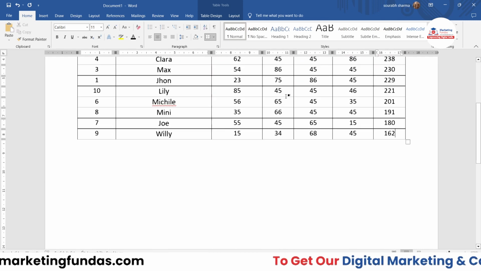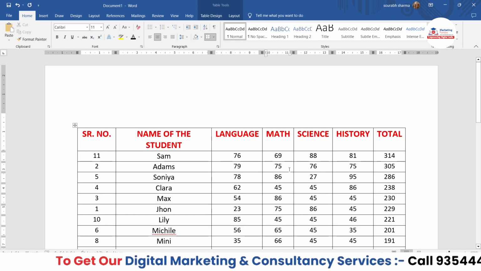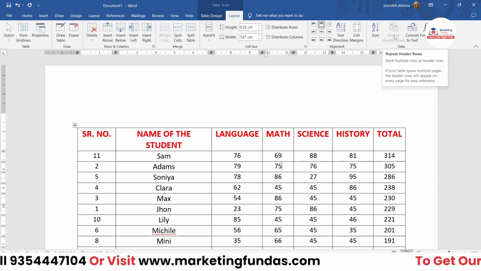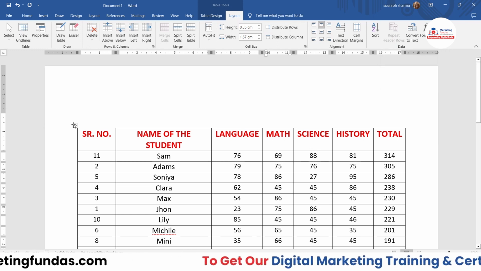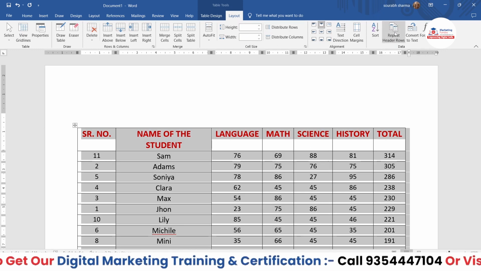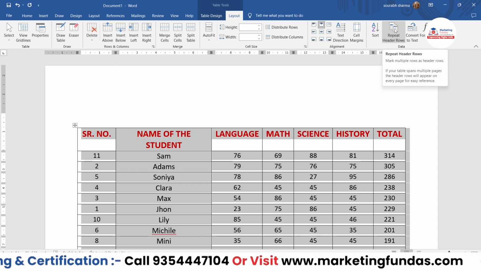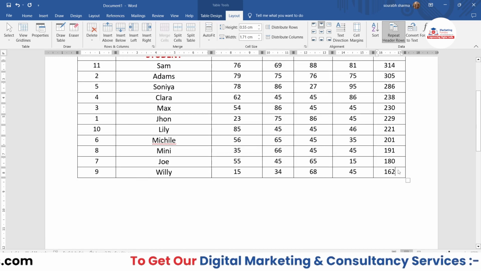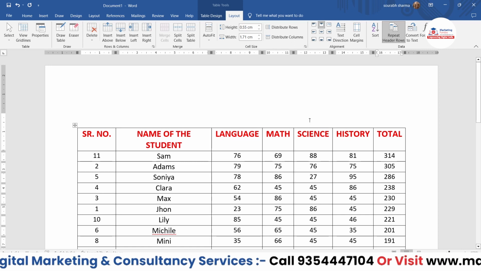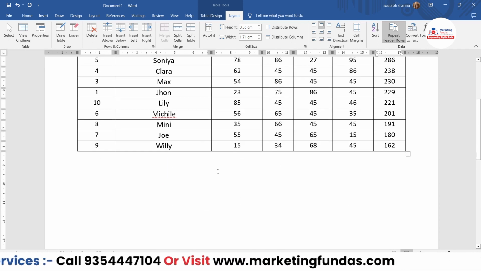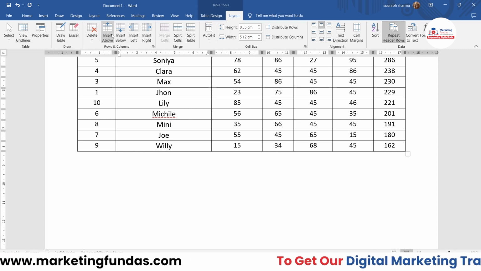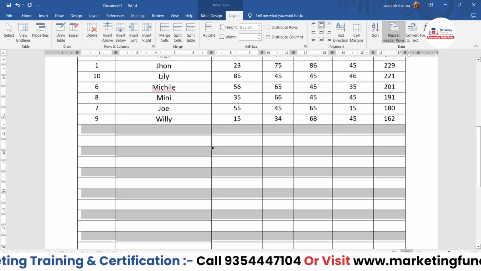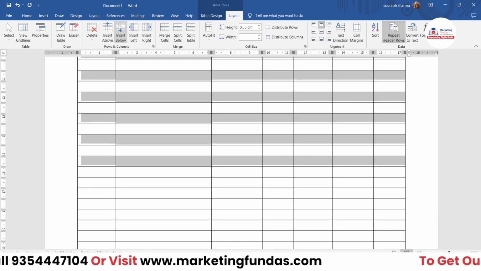For that you have to select the table basically. So click wherever you want on the table, go to layout, and you'll be able to see repeat header rows. So select the table first. Now as you can see, the repeat header rows option is activated. Click on this. Now you have to add to the table first, then you will be able to see the heading on every page, right? So let me just add to the table here by clicking insert row like this, right? It didn't go onto the second page.